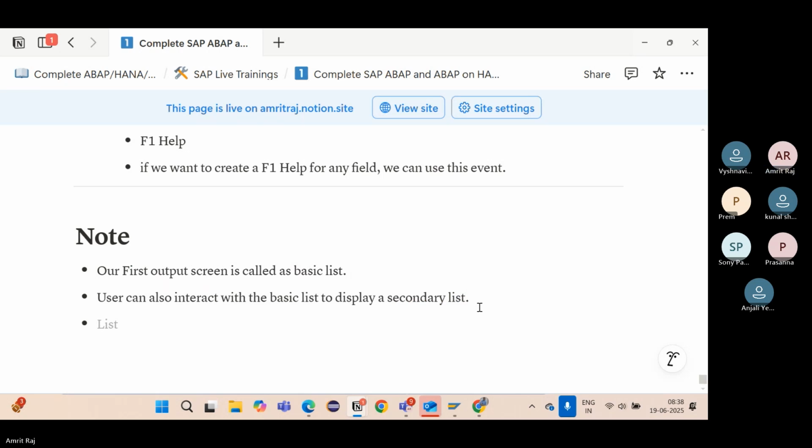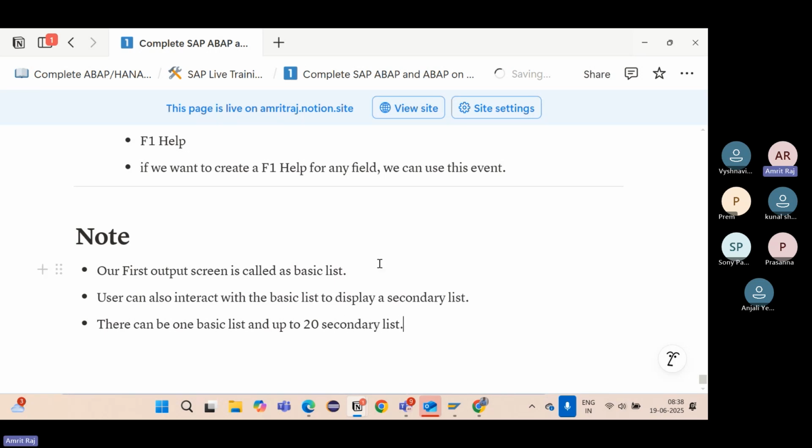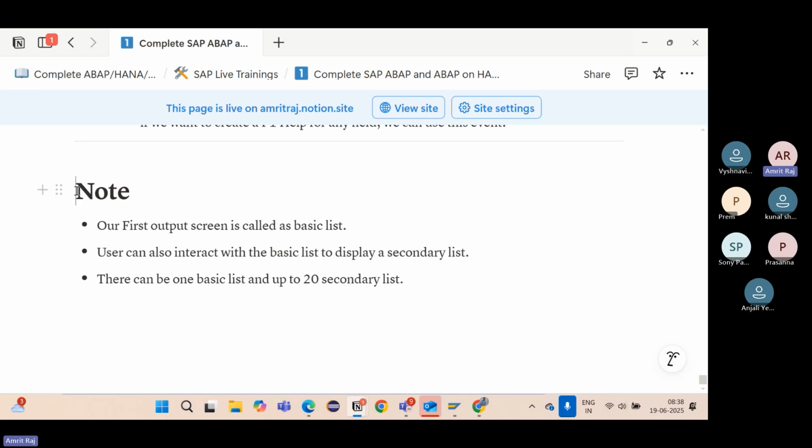So there can be one basic list and up to 20 secondary lists. So please answer my question. How many output screens can we have now?